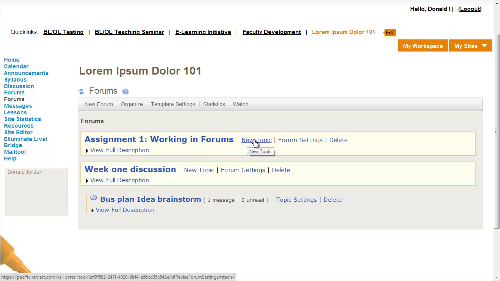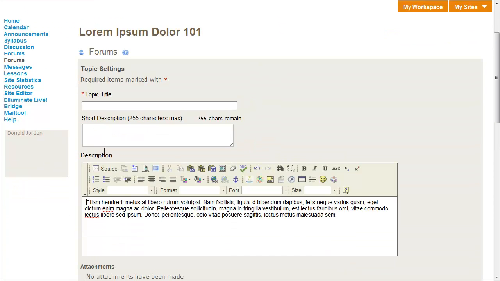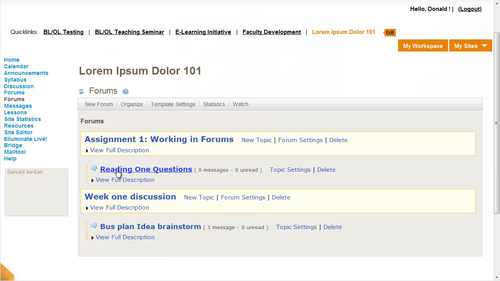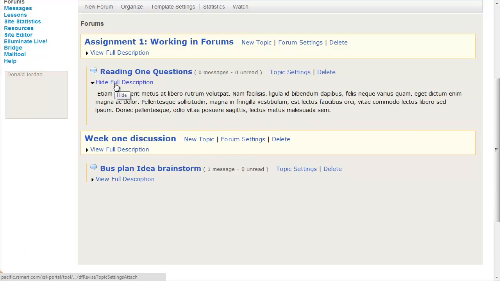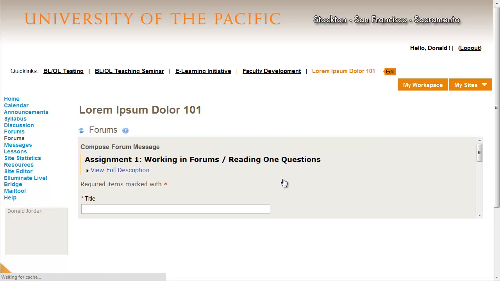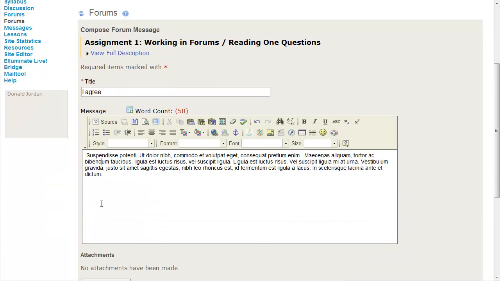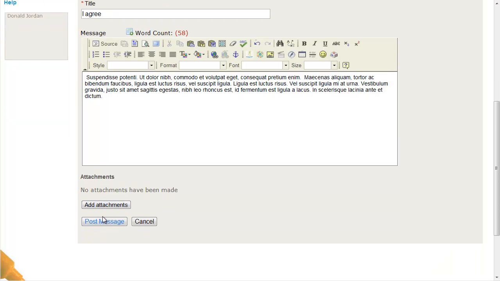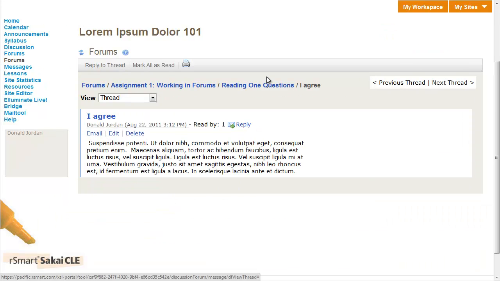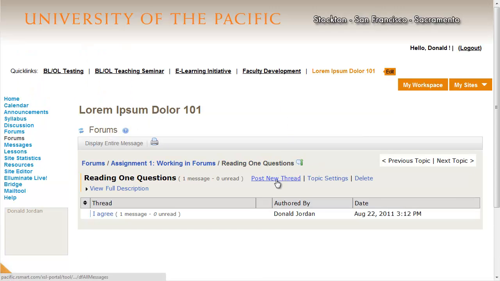To add a topic, click New Topic. Enter your prompt, set permissions, save, and now we have the topic Reading 1 questions under the forum of Assignment 1. Students can then look at the full description. By clicking on Reading 1, they come to the thread view, where they can in turn post a thread, where they can add a title, post a message, as well as post any attachments. Once they post the message, the thread is created, and you or other students can reply to this message by clicking on it and clicking Reply, or a new thread can be created by clicking Post New Thread.